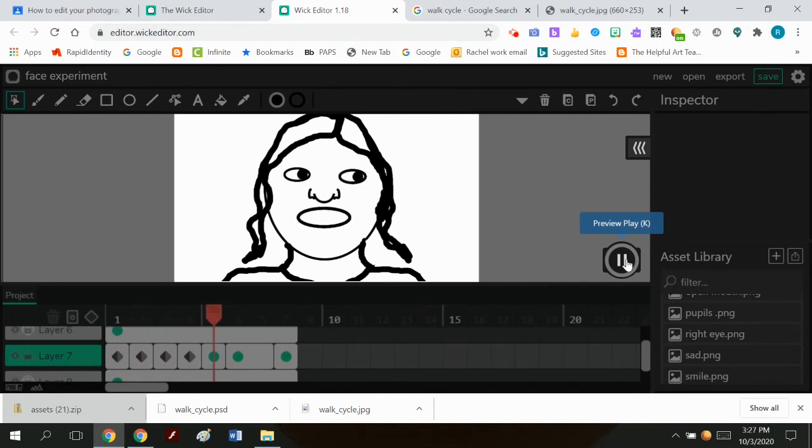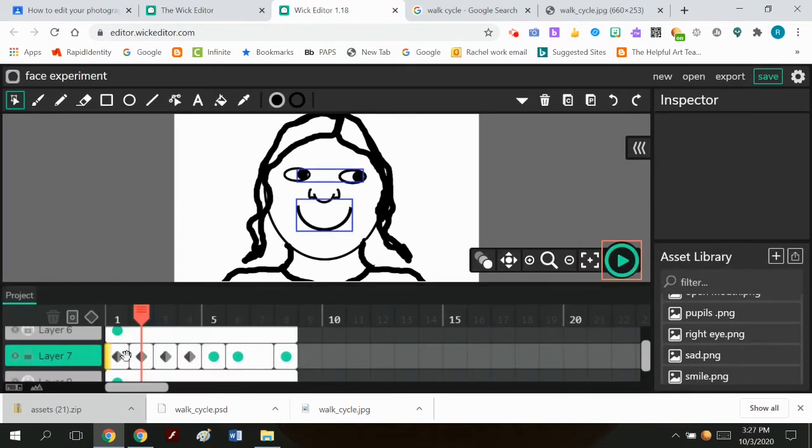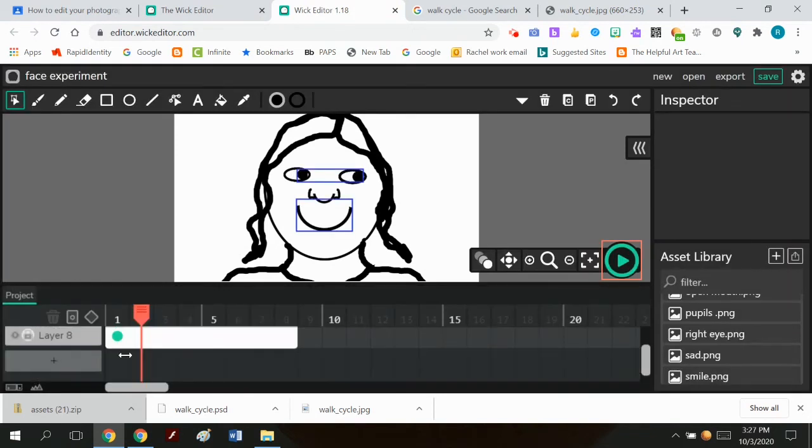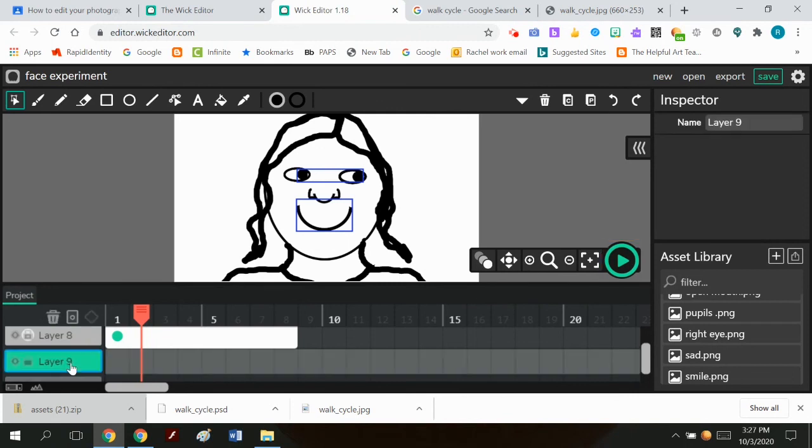Okay? And this is basically how you draw an animation in Photopea. You bring the assets into the Wick editor and you mess around with them. Now, I ended up with more layers than I needed, which is fine. You can always go back and delete layers. So now that I realize I'm not needing all these other layers, I'm going to go here to layer 8, and I'm going to add another layer underneath.